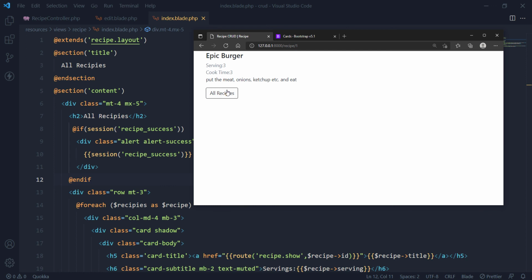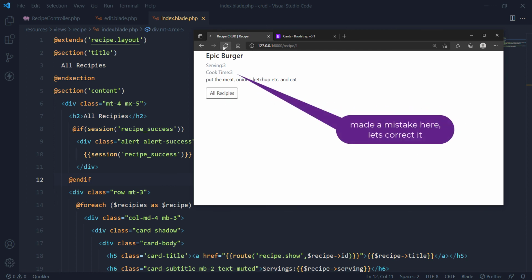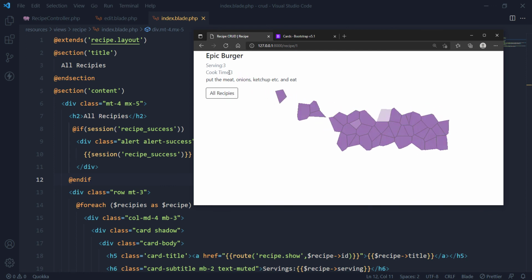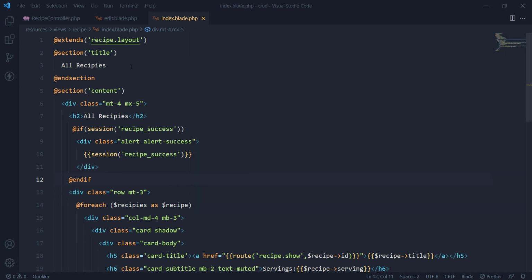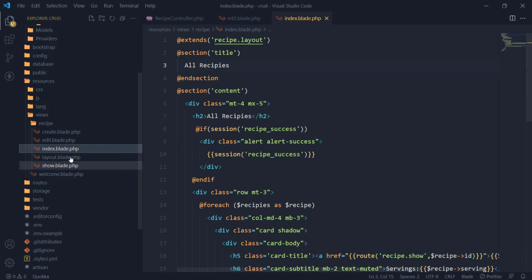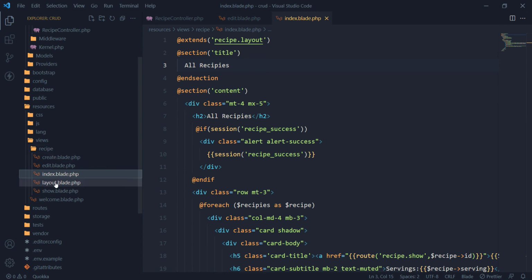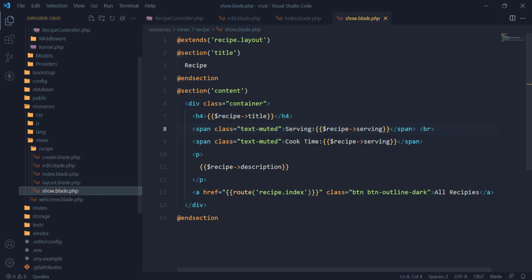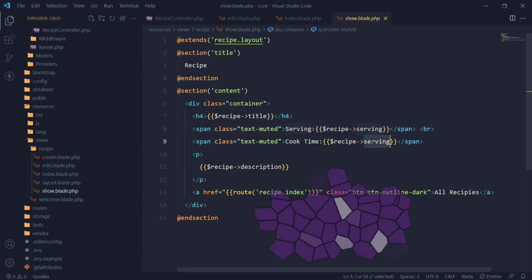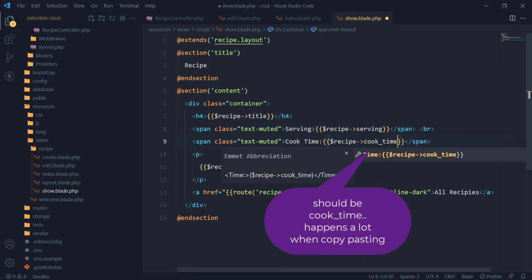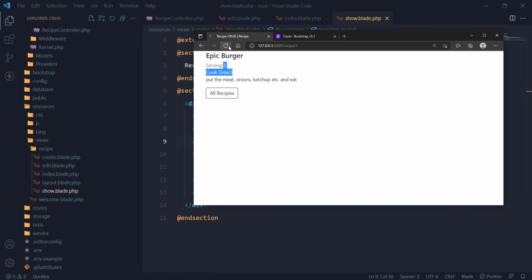Oops, it looks like the cook time was not updated. This is because I made a mistake in show page. There is no mistake in update logic. Great, our update feature is now completed.